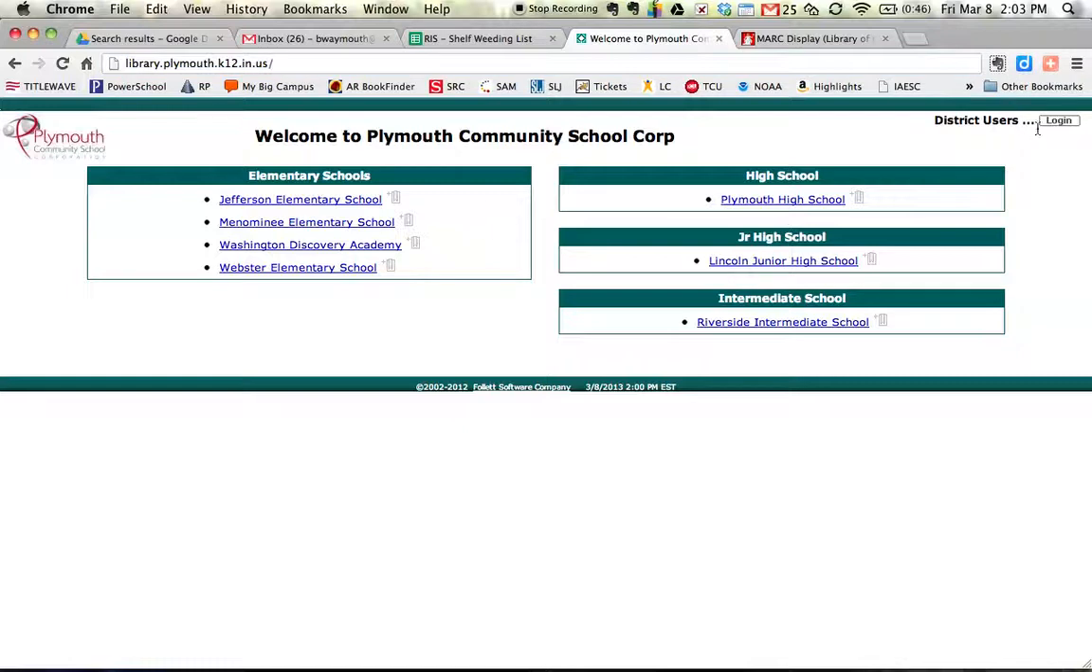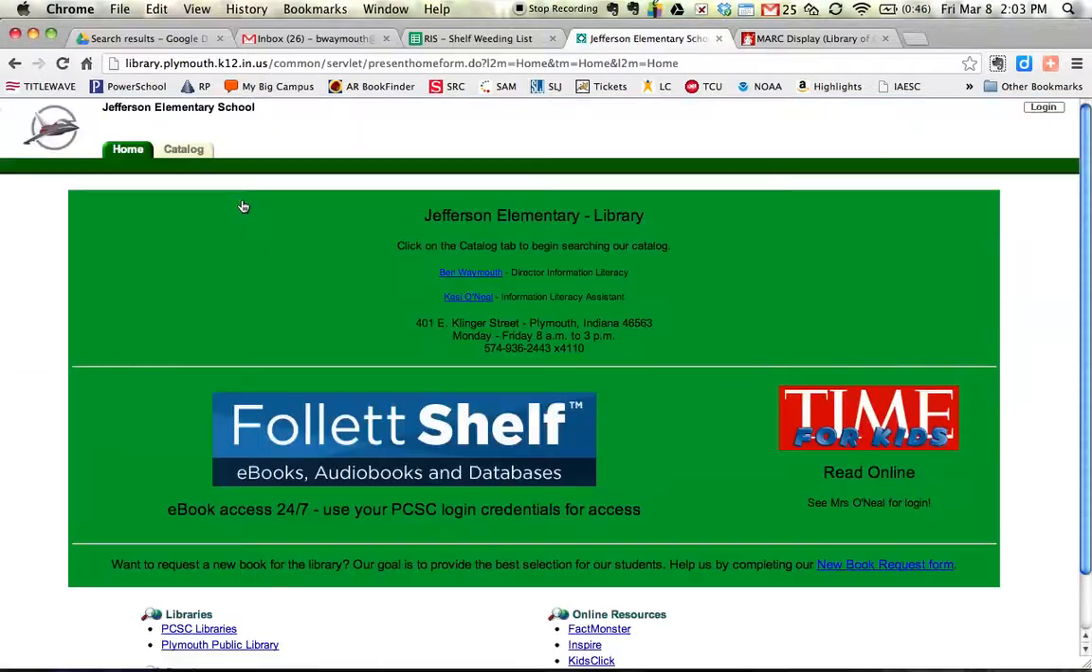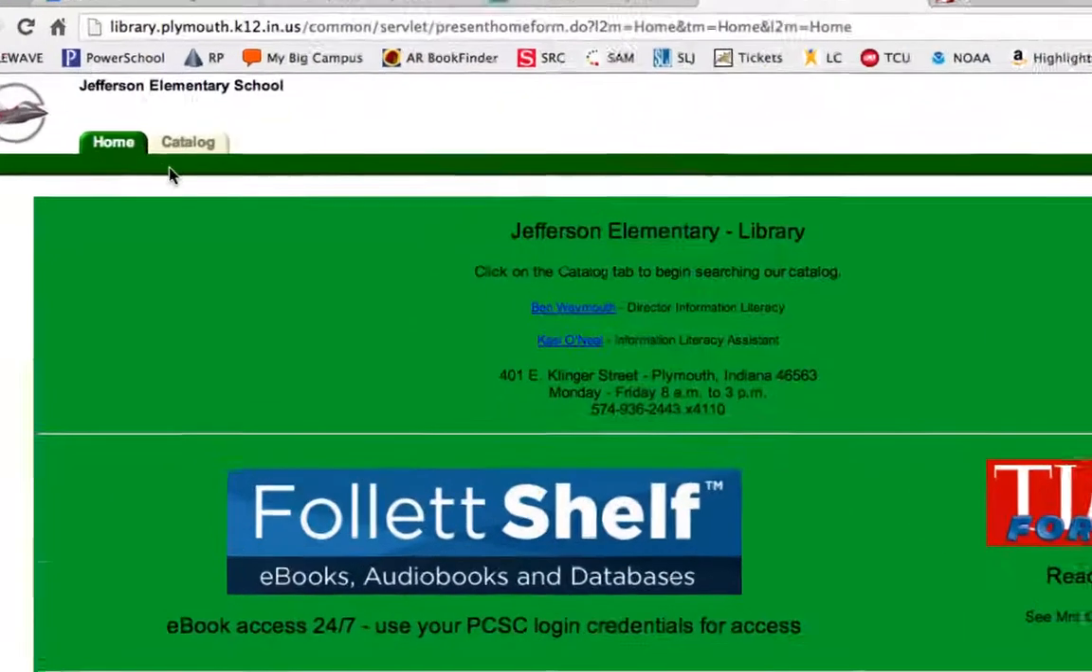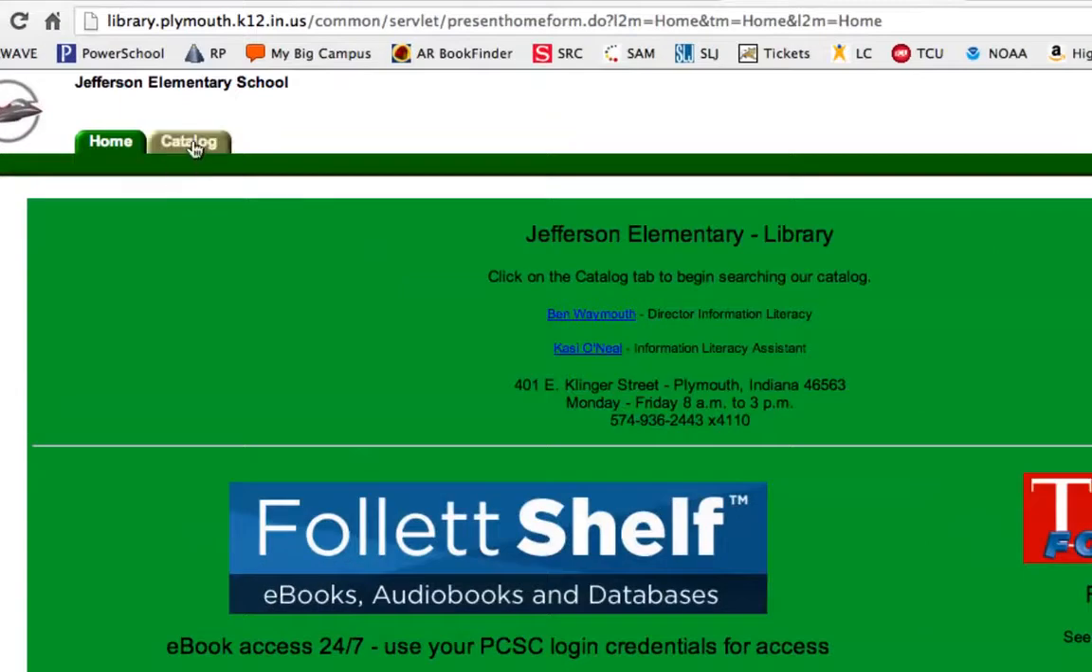Now, I'm not logged in here, and this is what a guest user would see when they would hit the page. And I'm going to use Jefferson as an example here. Jefferson is the one elementary I've set up for guest users to see the home page. The other three elementaries are not. The secondary buildings, Riverside, Lincoln, and high school, are already set up this way as well. So when I click on Jefferson, you see the two tabs up here at the top of the screen. You see the home and you see the catalog.